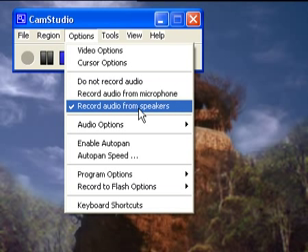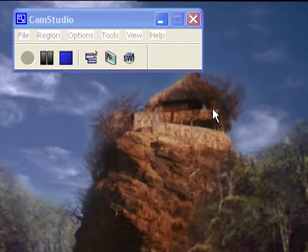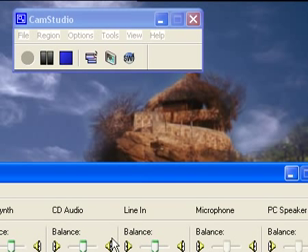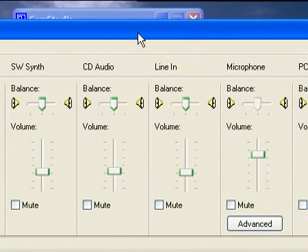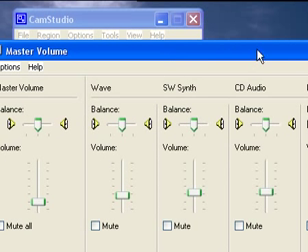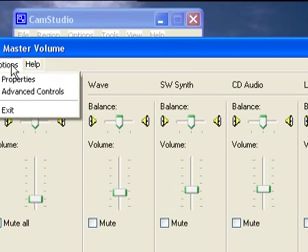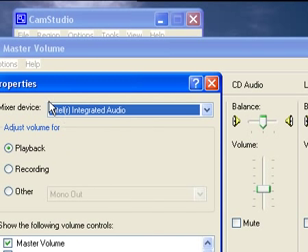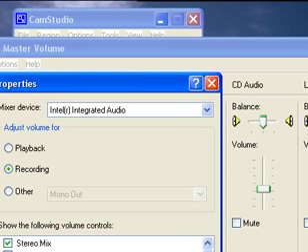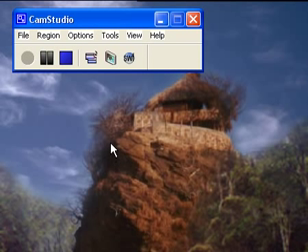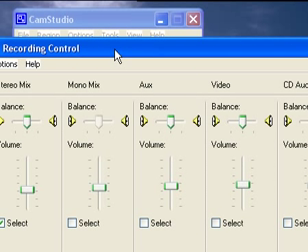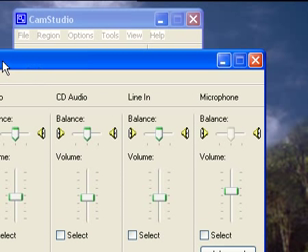But I record audio from speakers, and from there, I go to my volume options. So I'll just open that up. If it would come up, there we go. These are the master volume options. Go to options, properties, recording, click OK. This will bring up the recording volume options. Got everything from stereo mix to microphone.